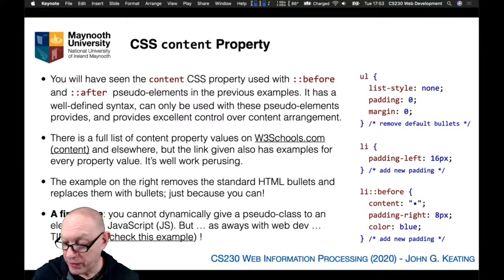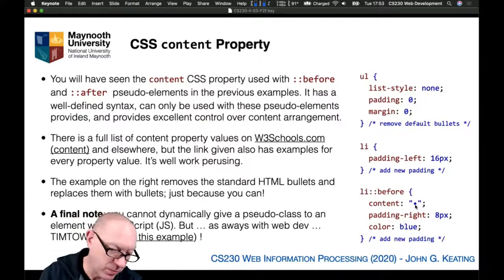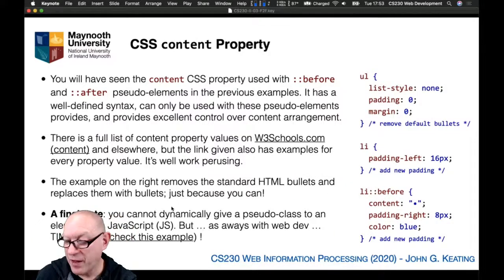So that's good, okay? It's really nice, okay? Something to note though, I could have changed it with all sorts of other fun things. You can use smileys for bullets if I want. So final note is that you cannot dynamically give a pseudo class to an element with JavaScript.